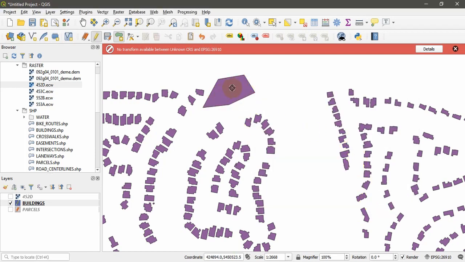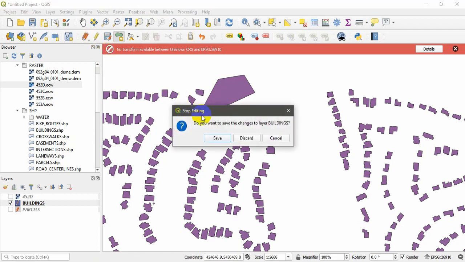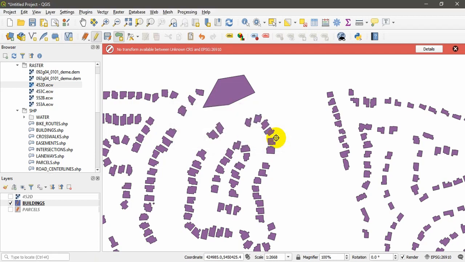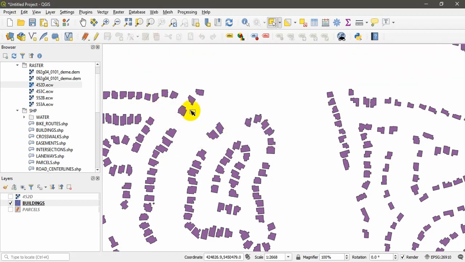Now this is the newly added polygon in this building shapefile. If you want to save it, again you have to select the toggle editing and save. In this case, I don't want to save. I will cancel it. If you want to delete this particular polygon, click this one and select the polygon and hit the delete button on your keyboard, or delete the selected and save it here. In this way, you can easily edit, create or delete features.